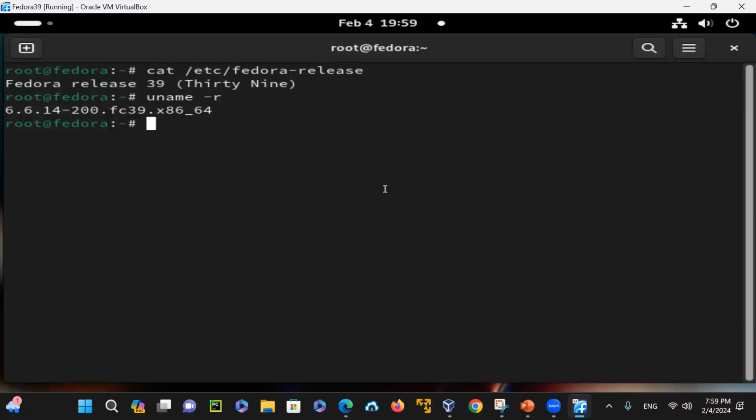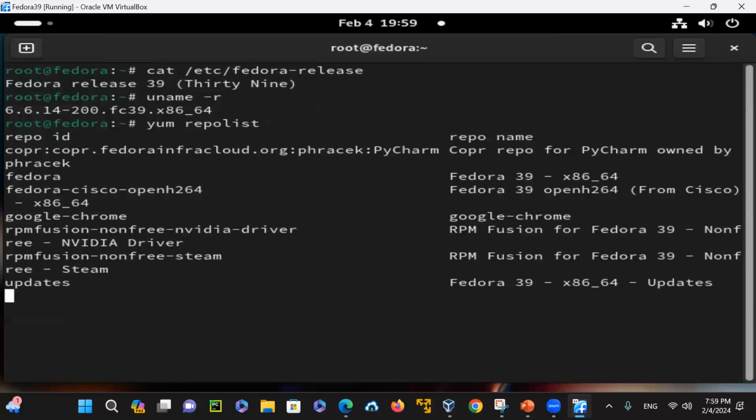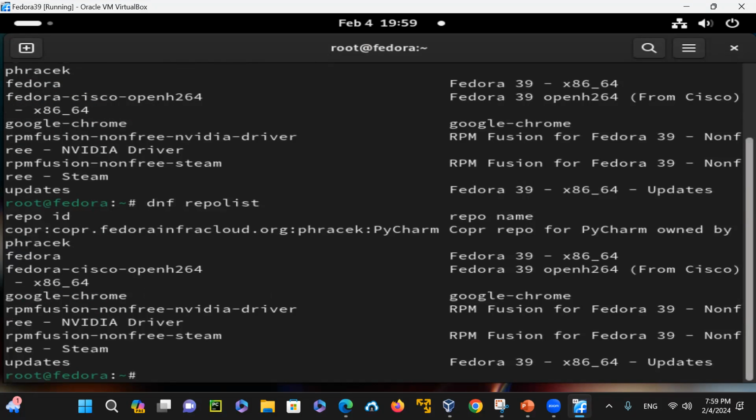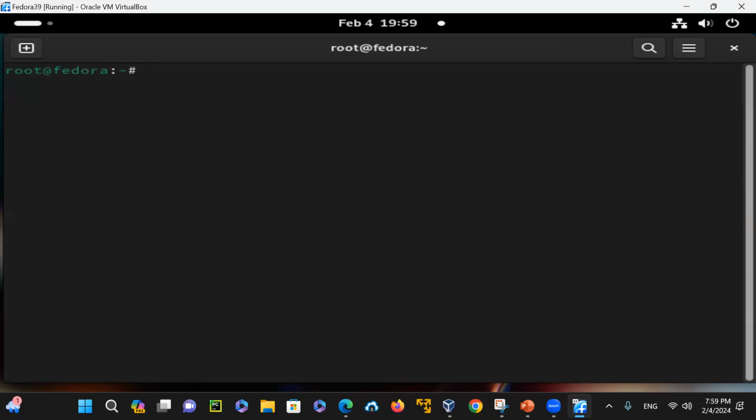So there's a command called DNF or yum, whichever you want to use, and then you can get repolist, which shows the list of all the repositories that are available for you for downloading packages or VMs and everything, and installing them. Or you could say dnf repolist. The commands are similar, so you can get this one.